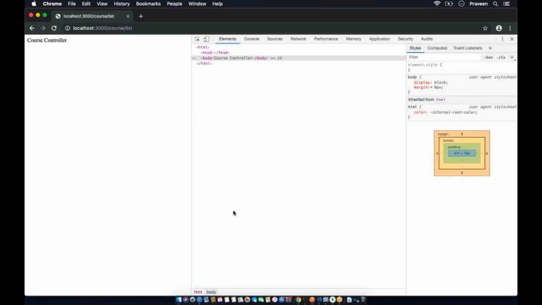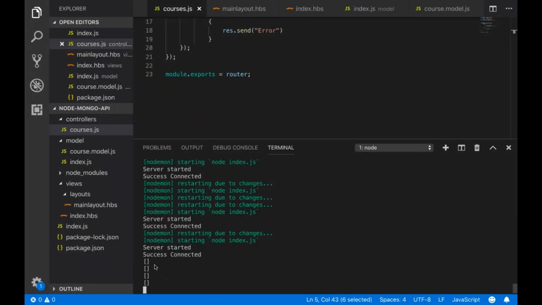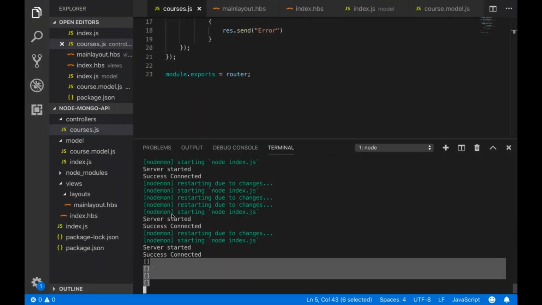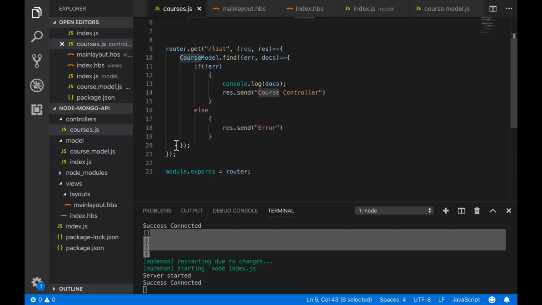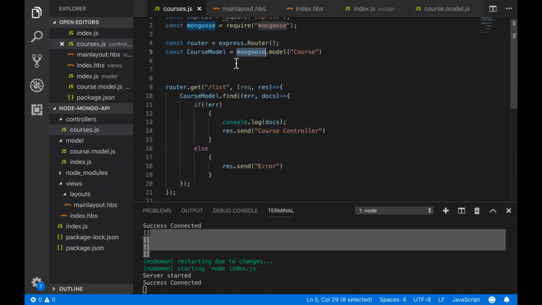So go back to my system and refresh this. It's still pointing out to null, like a blank array. Let's see why. So I'm connected to Edureka and requires course model. Course model defines like this. I think there's a problem with the model. Let's try to do one thing.